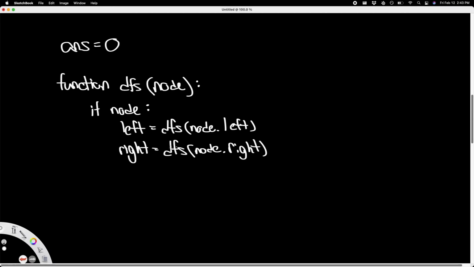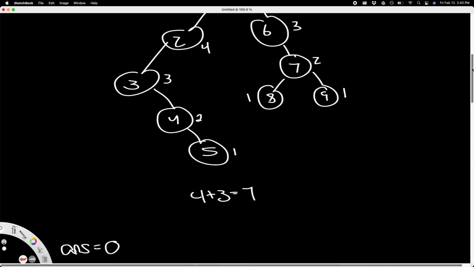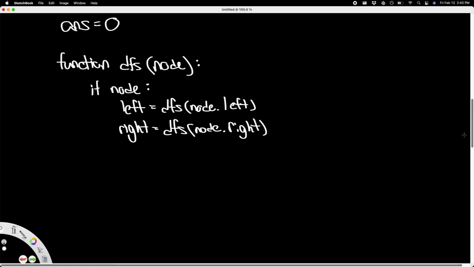So this recursive depth first search logic right here is going to take us all the way to the bottom of the tree, and we're going to do this math first. Now, we want to update our answer to equal left plus right.